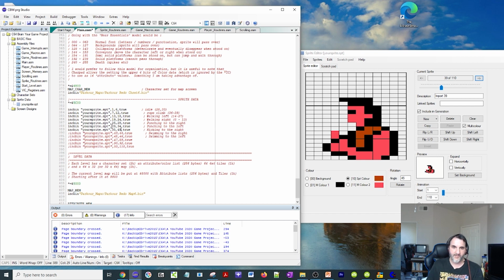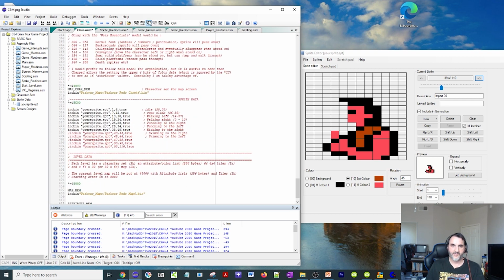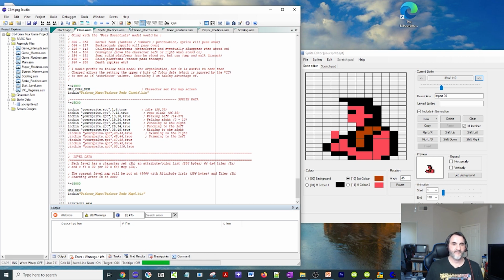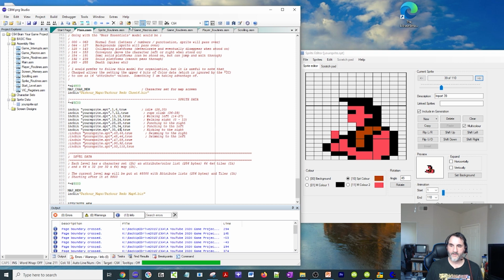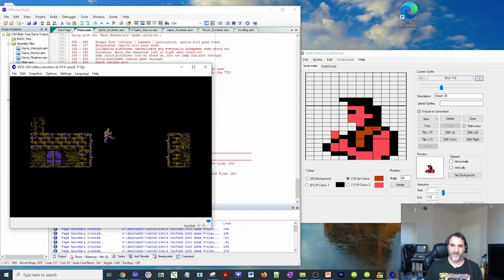Don't forget we have to change our shape data again also in our table. Otherwise we won't know which sprites we're pointing to again. So 34, 38. And let's try that one. And there's our kicking guy right there.